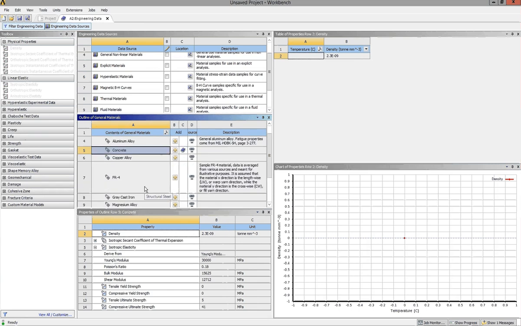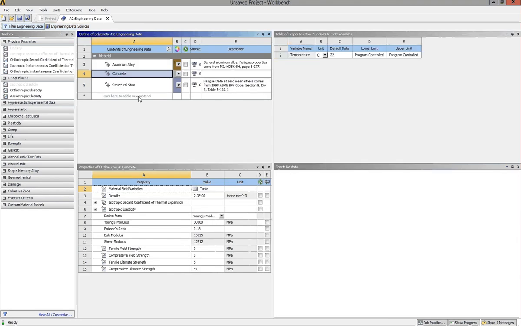Structural steel, aluminium alloy, we click on that, add that. Okay, and we click on this engineering data sources tab again just to close it. Okay, and now back in our engineering data for the project, we have aluminium, Young's modulus 71,000, concrete, Young's modulus 30,000, and structural steel. We can change all these properties.